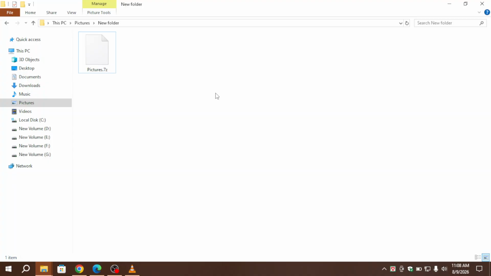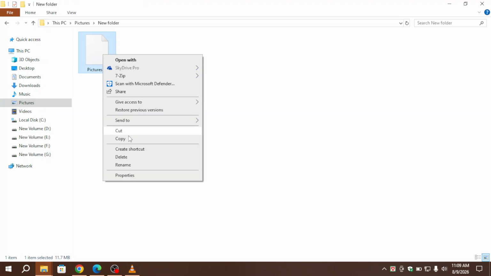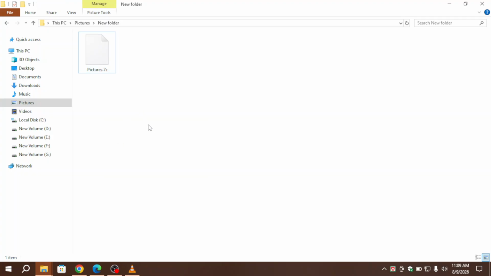So let's get started. First, make a copy of the damaged archive. Never experiment with the only copy you have. Right-click the archive, choose Copy, and paste it into a separate recovery folder. We'll work on that copy throughout this process.